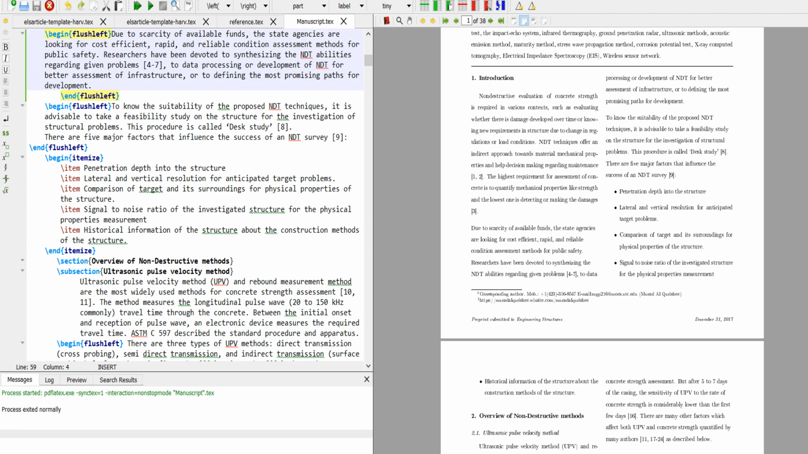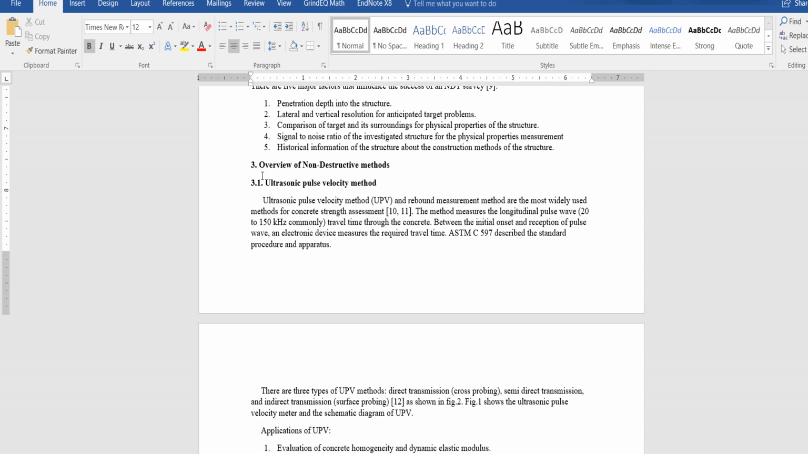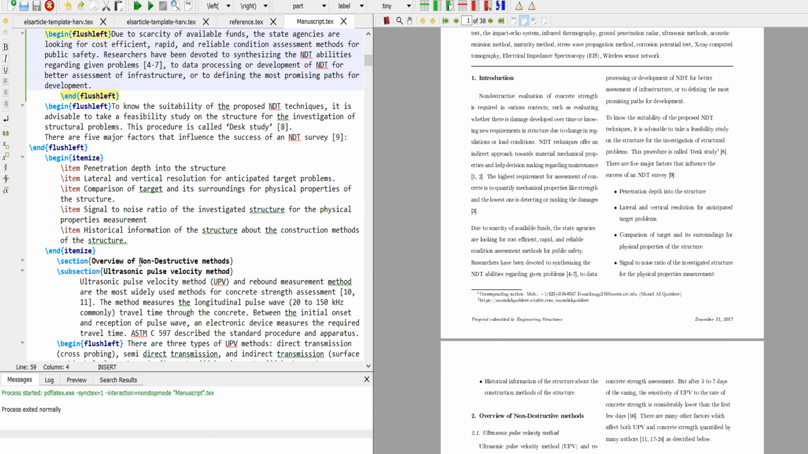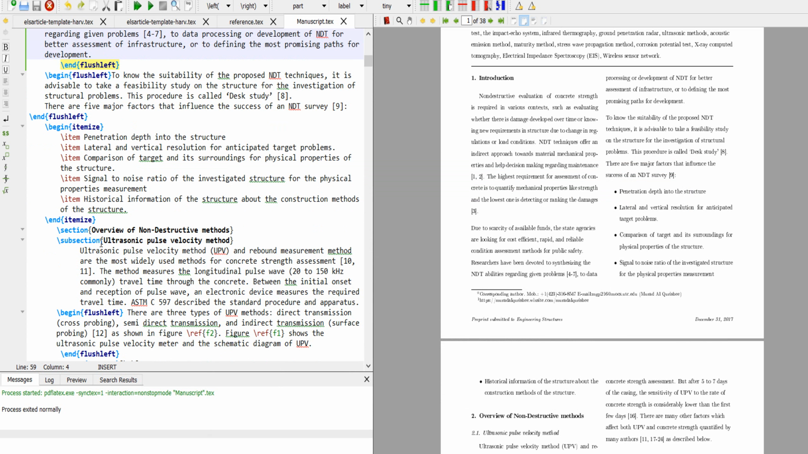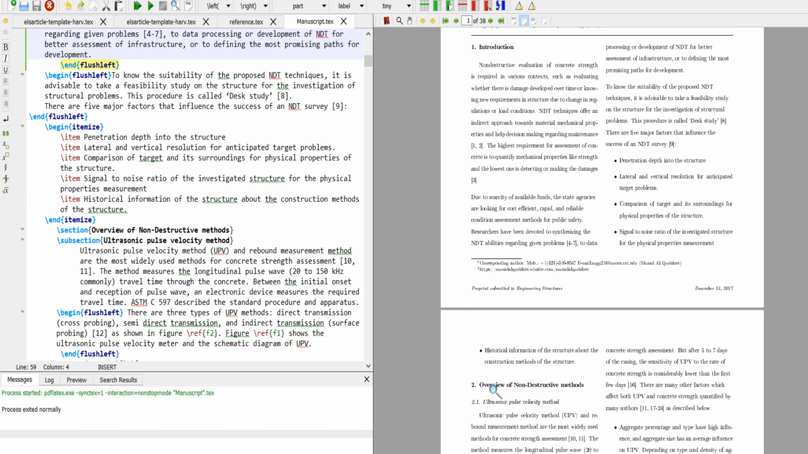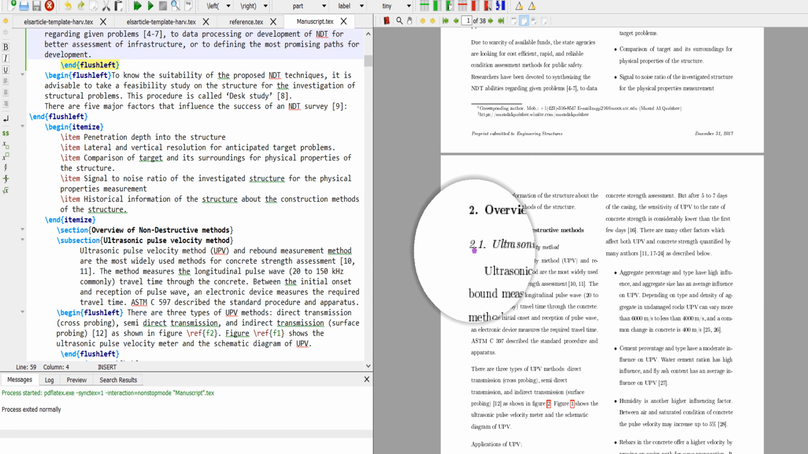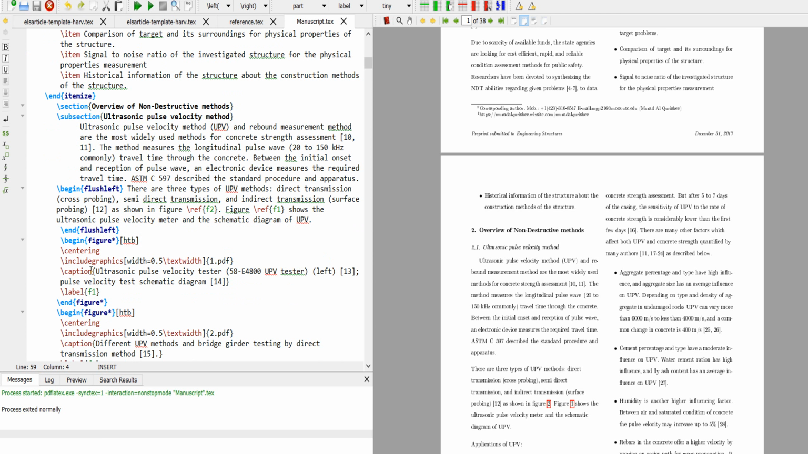And I will start a new section. It's called overview of non-destructive methods. So slash section overview, and under this section there is a subsection. It's called ultrasonic. So this is the subsection. I say slash subsection, and again this is a paragraph, and there is a figure.